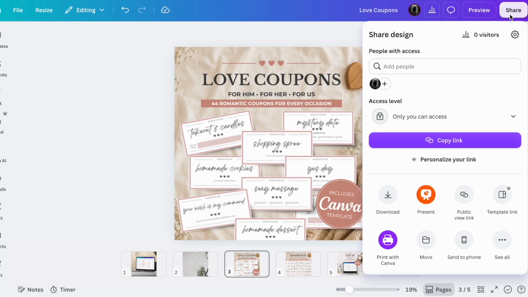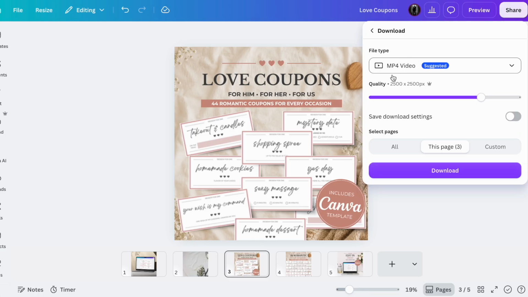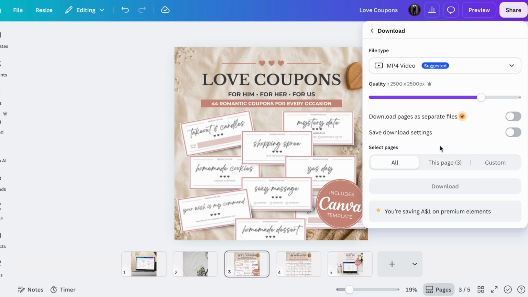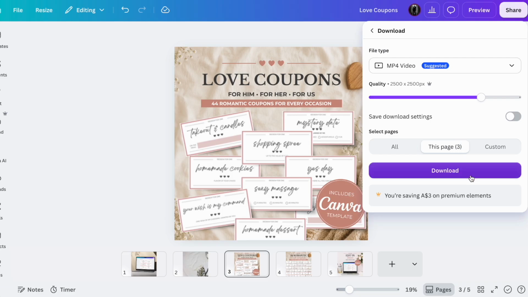Now I'm just going to go share, download as an MP4, which is a video. I want this page. If you were going to choose more than one page in here, you could do either all or custom, but I'm going to do this page, and then I'm going to go download.